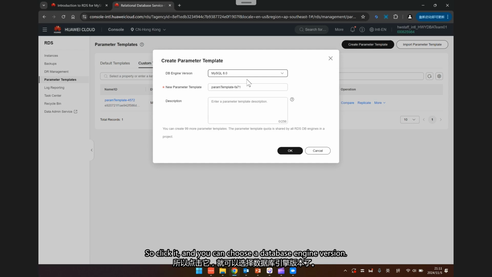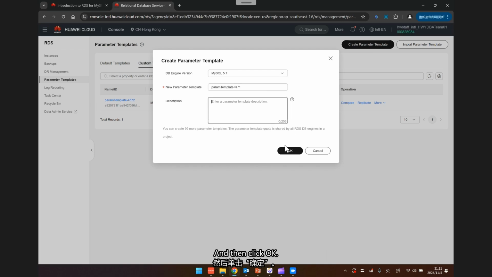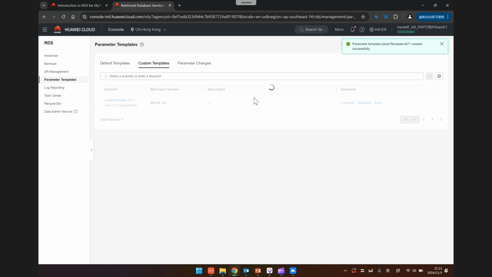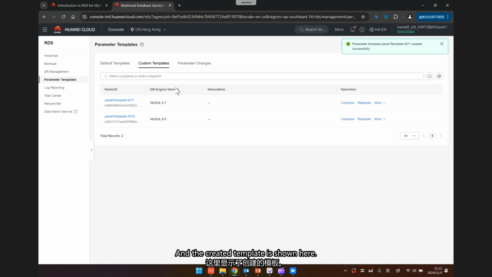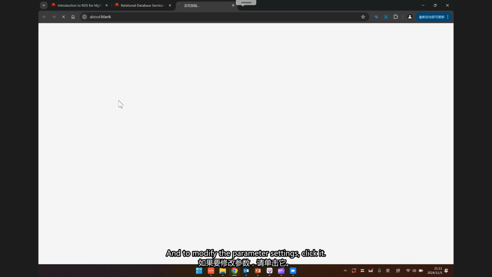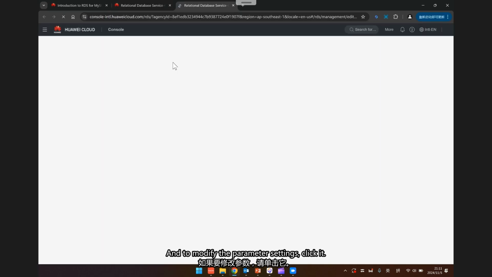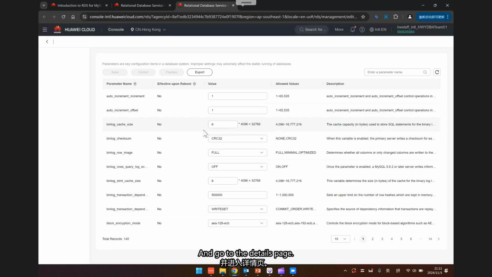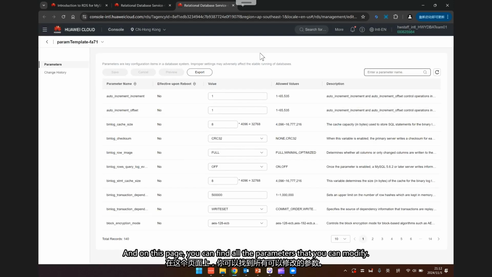So click it and you can choose the database engine version. And you can name the parameter template and add descriptions. And then click OK. And the created template is shown here. And to modify the parameter settings, click it and go to the details page.